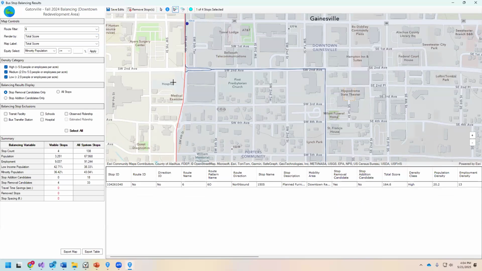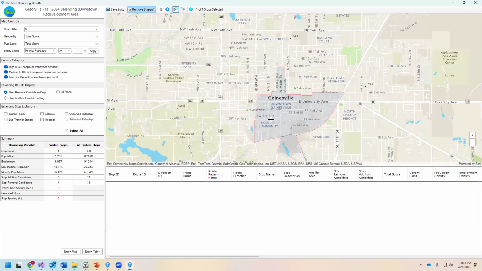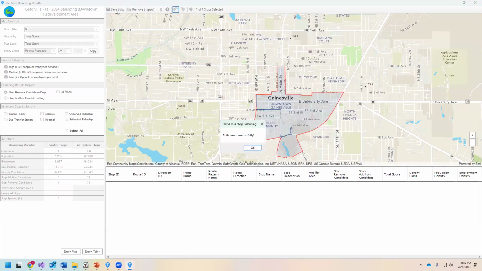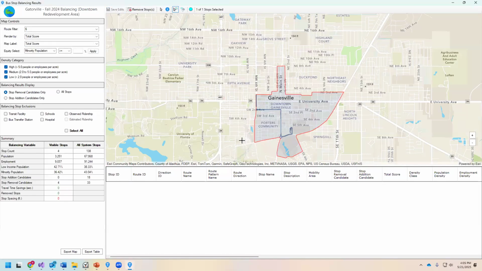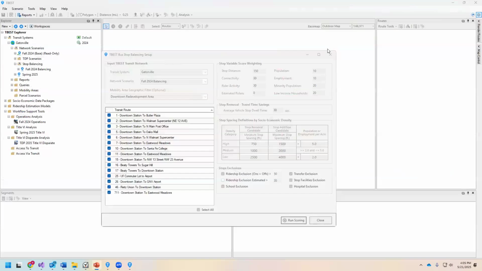There's one more candidate up here. We can remove that and click remove. And then that's all of them for 6, right? Yeah, so that's all of them. So we can save that. Saved successfully. All right, so that's kind of it. So now we can close all of this and we can go back to our bus stop balancing.